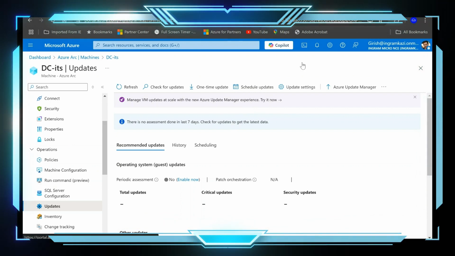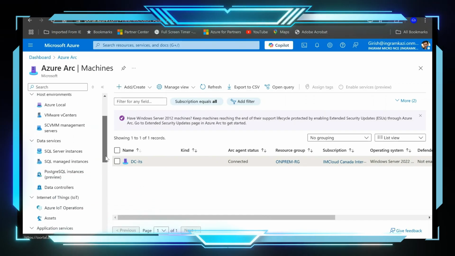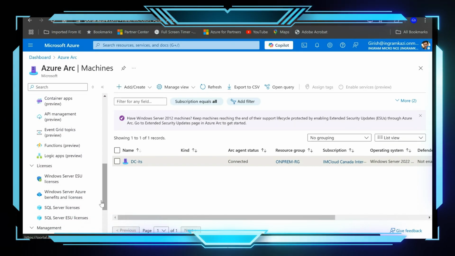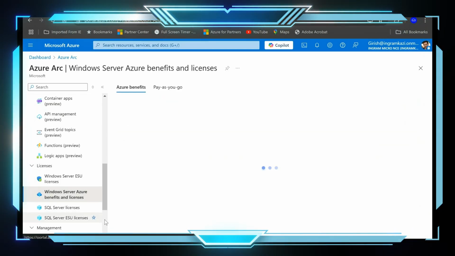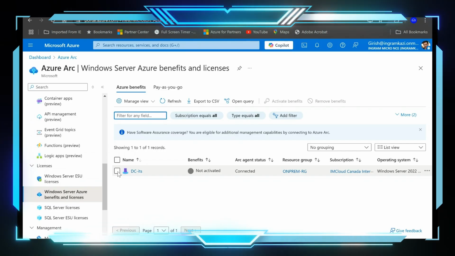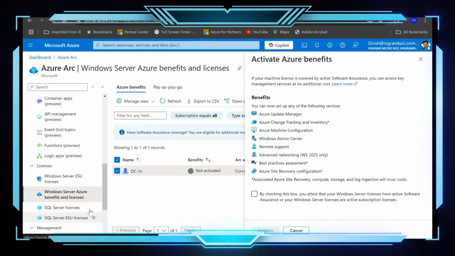But let's see what happens in case you have on-prem licensing with software assurance. Under license, I'm going to go to Windows Server, Azure Benefits and License. If I go and select this, you have this button of Activate Benefits. Let's go and expand that.